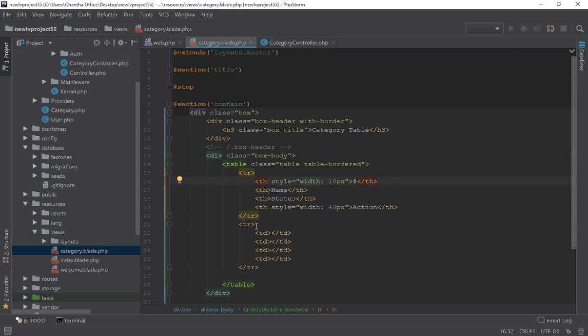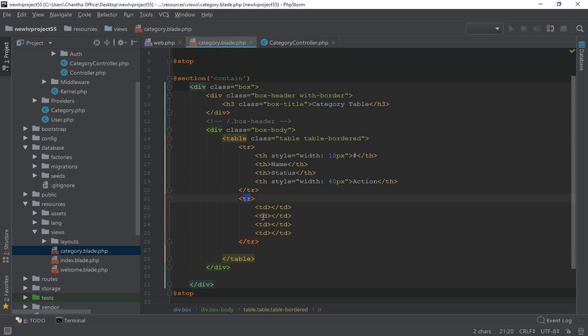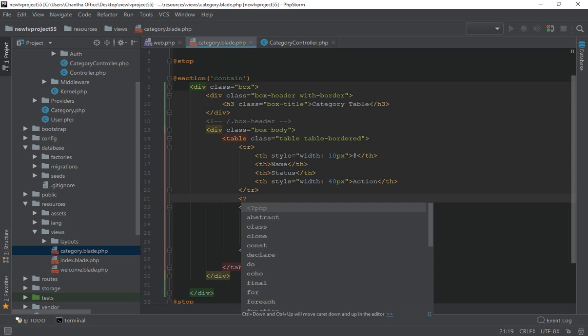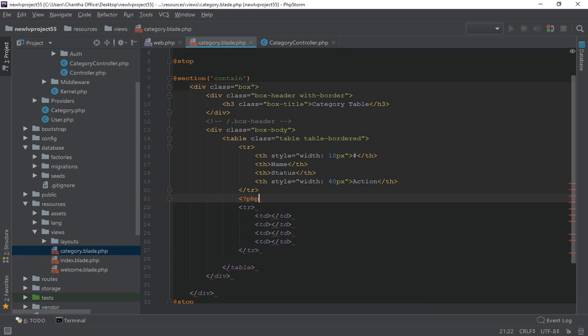Okay, we need a table with th and td elements. Okay, td. Now I write code. I write PHP. Now I need the record number. I set it to 1.